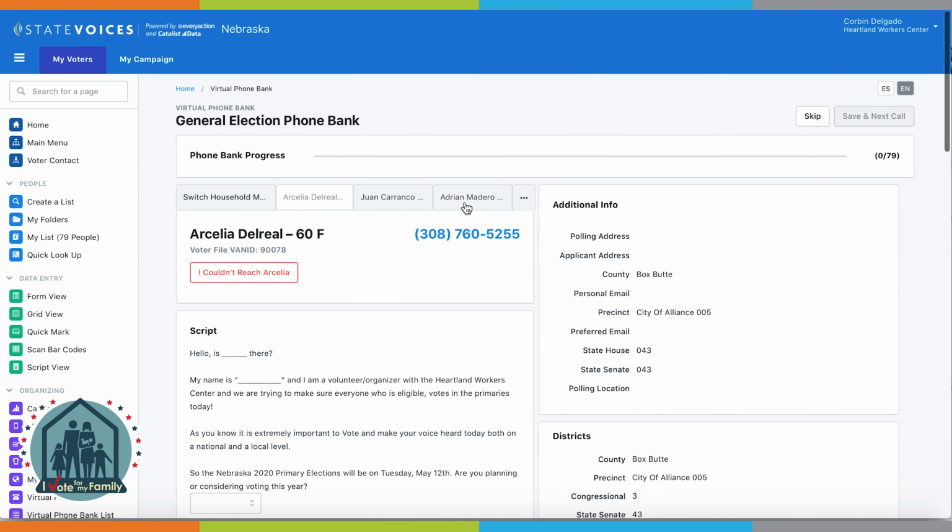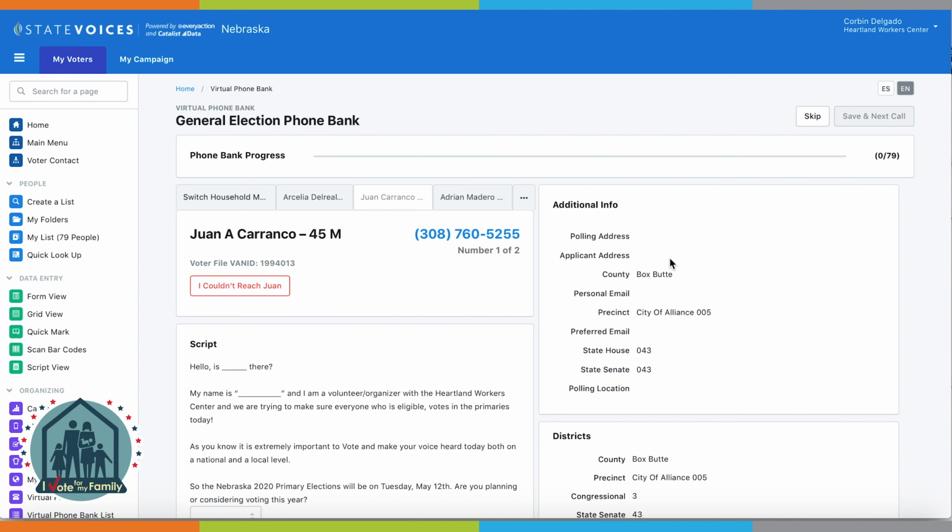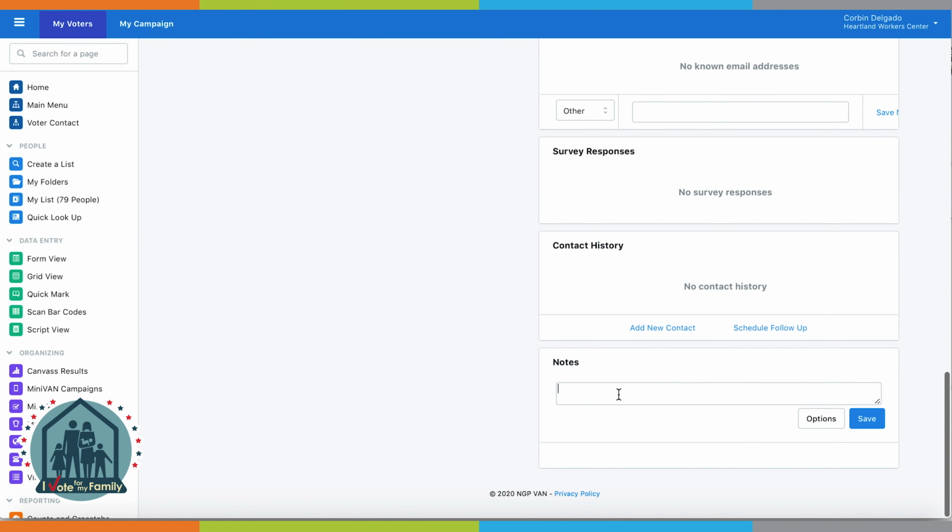Sometimes there will be multiple people that you want to reach in the same house. It is totally fine to ask the person you are talking to answer the questions for that person. Just be sure that when you enter that person's survey responses, you put in the notes on the bottom of the screen who answered for that person.